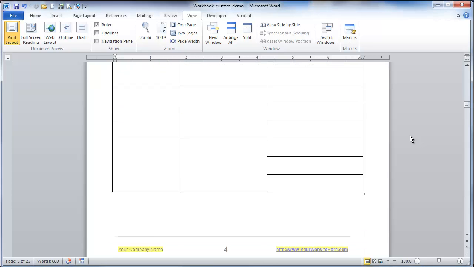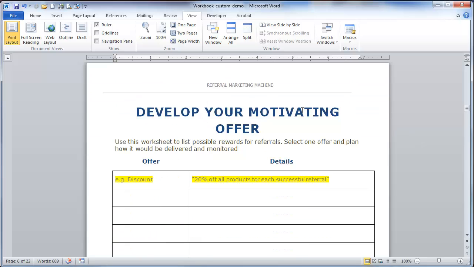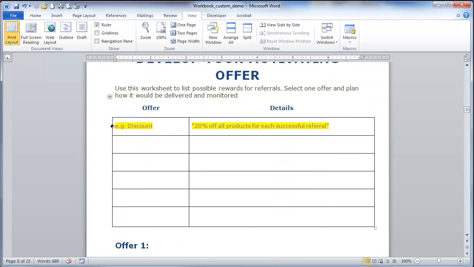Let's see where else. Develop your motivating offer. Again, the example here says discount 20% off all products for each successful referral. Well, if your target audience is someone doing, say, retail, then fine, 20% off is a good example. But if they're professionals, the offer might be something like an exchange of referrals. So look for other places that you can give examples.